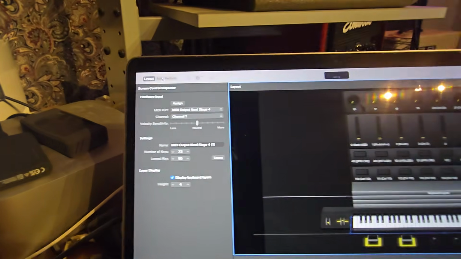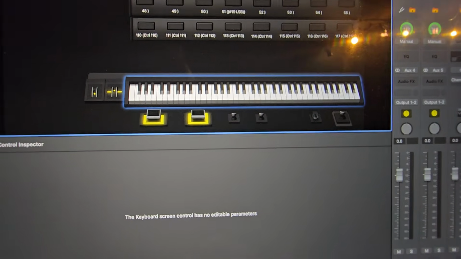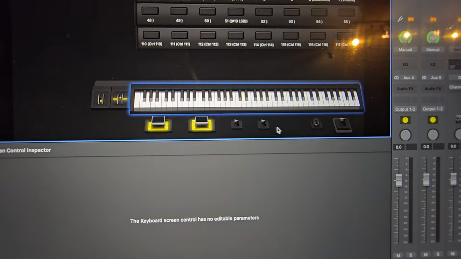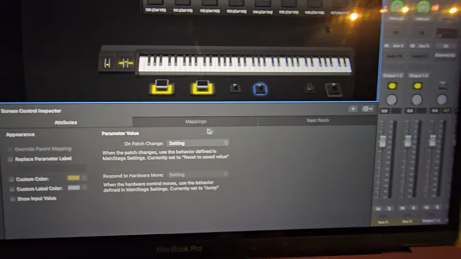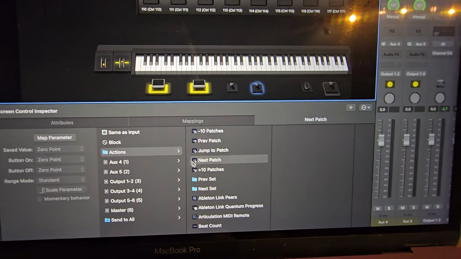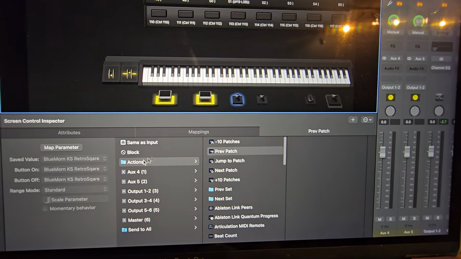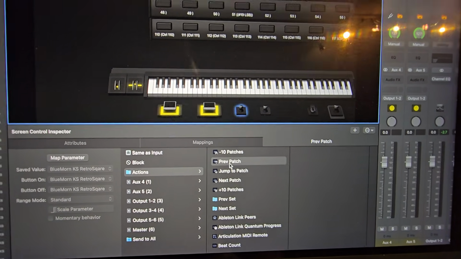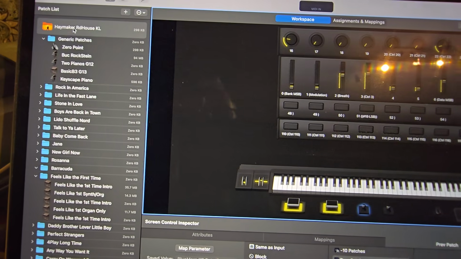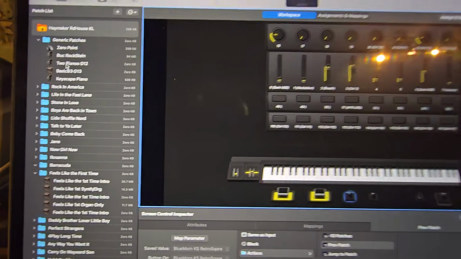In your edit page, what I do is I map my two pedals here to, when you select them, I have them under Actions, Next Patch, and Actions, Previous Patch. And I do that at the concert level so that throughout the whole rest of the concert, I don't have to do that for every patch.